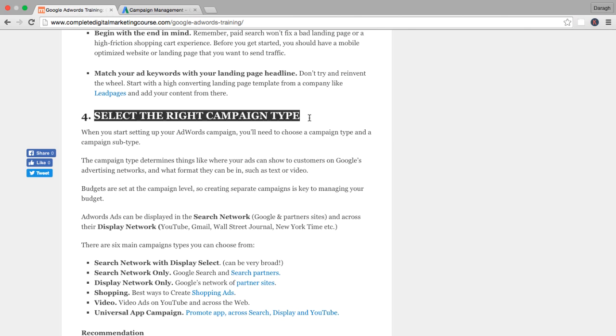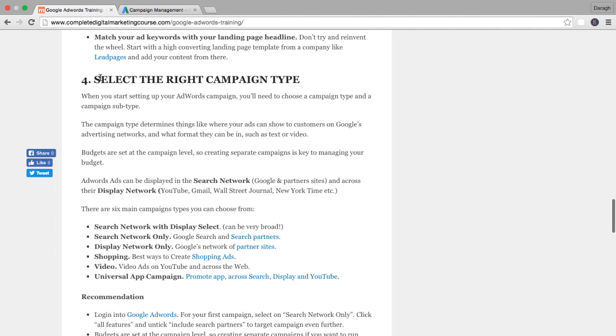Okay, so in this lecture now, we're moving on to the fourth step in our 10-point checklist, which is to select the right campaign type. Now, this is the first step that you will actually take within Google AdWords itself. What we've been doing up to now is really preparing outside of AdWords, and the rest of the process is going to be inside of AdWords.